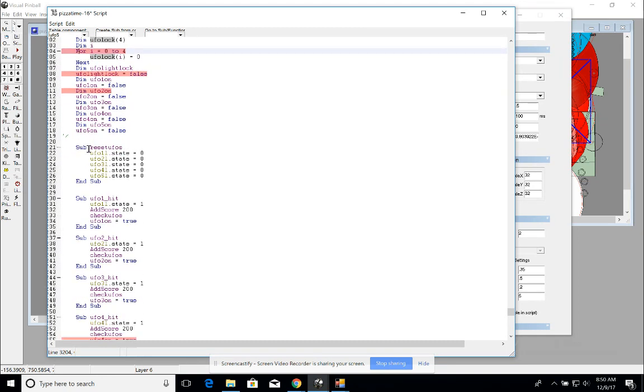So here we have reset UFOs. A sub is like a subroutine. What this will actually do is, right now, it's not doing anything. It is absolutely doing nothing. When you do a sub like this, it's not doing anything. We have to call it later for it to do something.